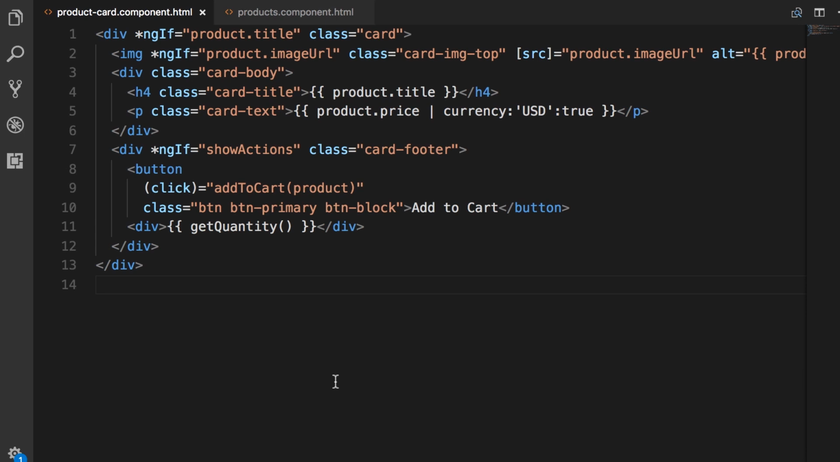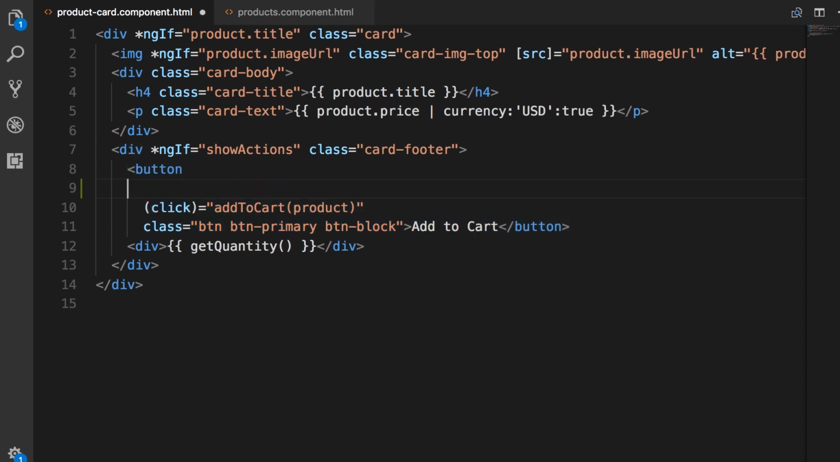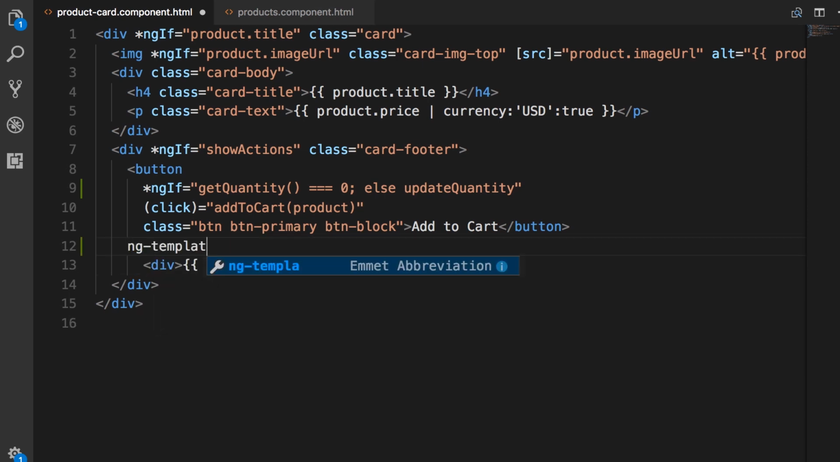So back in our product cart component, in the footer, I want to display this button add to cart only if the quantity is 0. So very simple. ngIf we get the quantity and compare it with 0. Now, otherwise, we want to display a template. Let's call that update quantity. Now here, I want to put this div inside that template. So ng-template, we give it that ID, that is update quantity.